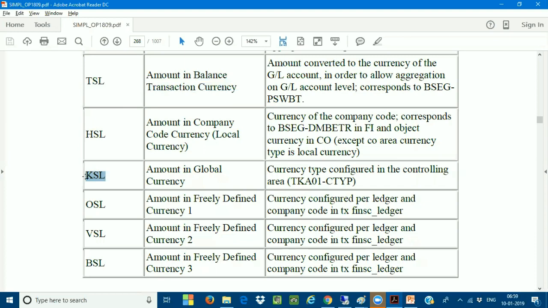I hope everybody has this simplification list with you. Already I posted it in the blog. I told you that you can download it from the blog and keep it going through the simplification list. Already I gave it to all of you. If you go to page number 268, you can see all these fields.